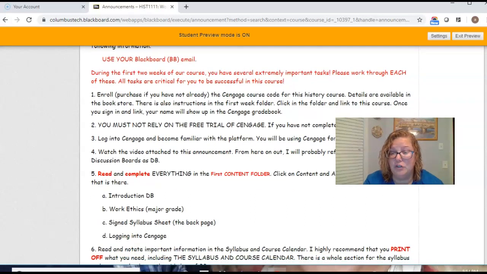Enrolling in Cengage: when you enroll in Cengage, you essentially purchase a license, and you might purchase one for a couple of months, you might purchase one for a year, but that gives you access to all of your textbooks at Columbus Tech. So your login information is what you need when you sign up for this course, your Cengage course information. Any questions about Cengage, please start with the bookstore, or you can call Cengage customer service.